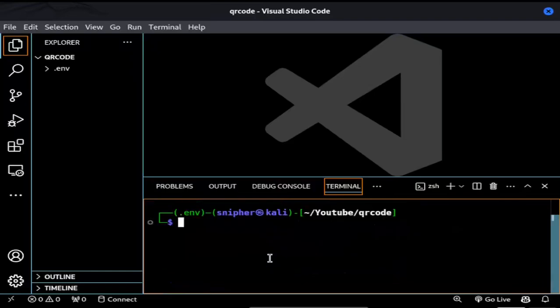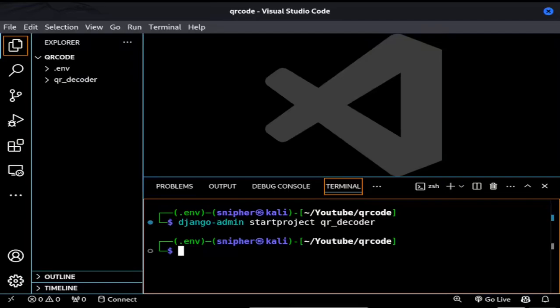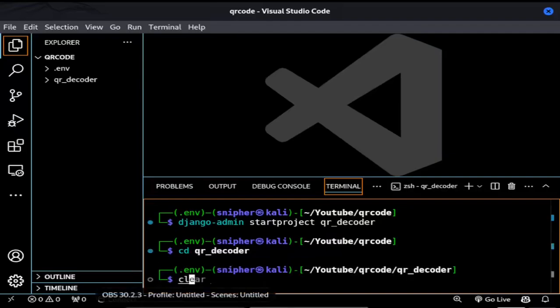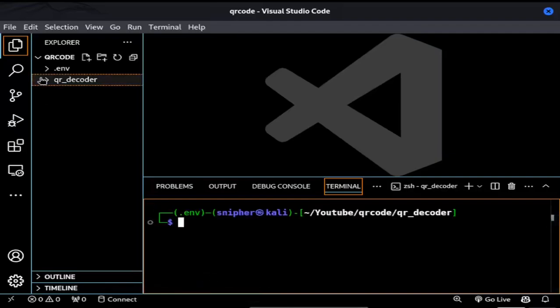Okay. So since we have installed the dependencies required for this project, we need to create the project now. So we'll say django-admin startproject qrdecoder. So that is our project, and now we need to change directory to our project. So cd qrdecoder. Now let's clear. Okay, now we have our project right here.